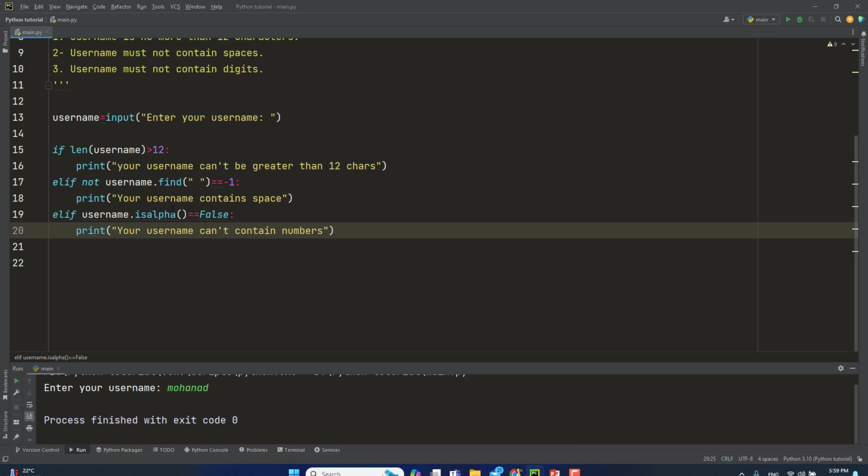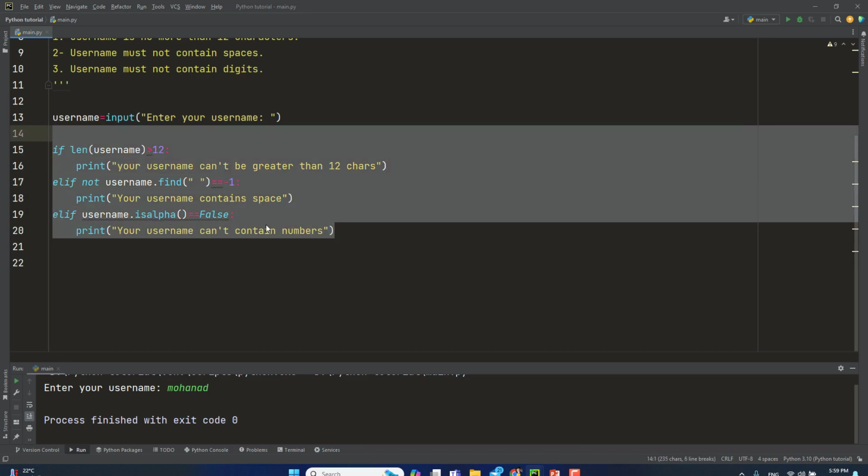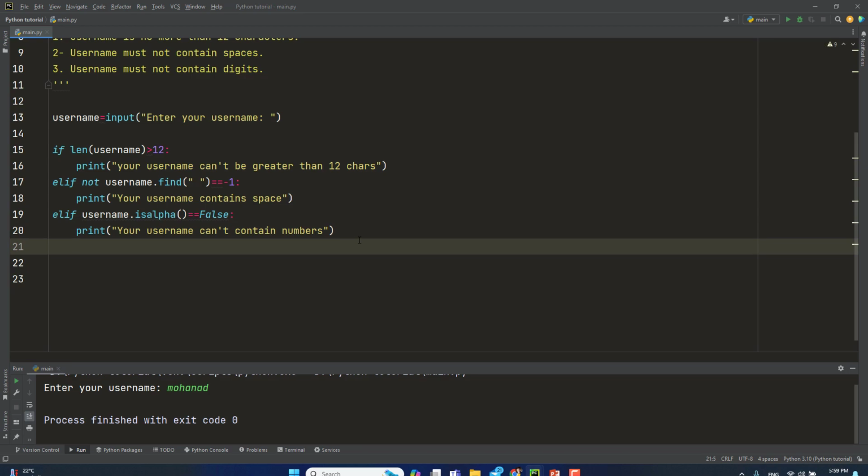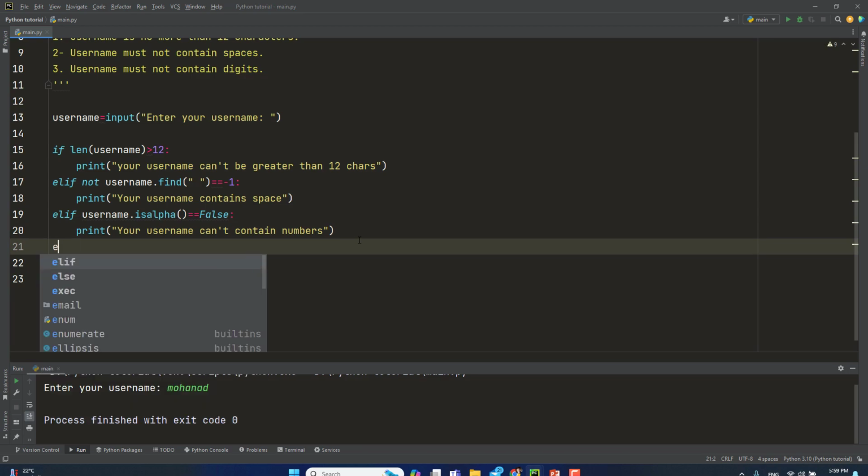And here we have to fix the username, and yeah, this should work, because in case of a pure alphabet, this will be true and we will not print this message to the user. And in case this is false, meaning that the username contains a number, this message will be printed to the user. And usually with elif, as we learned together, we use a closed condition to close the program, which is else.